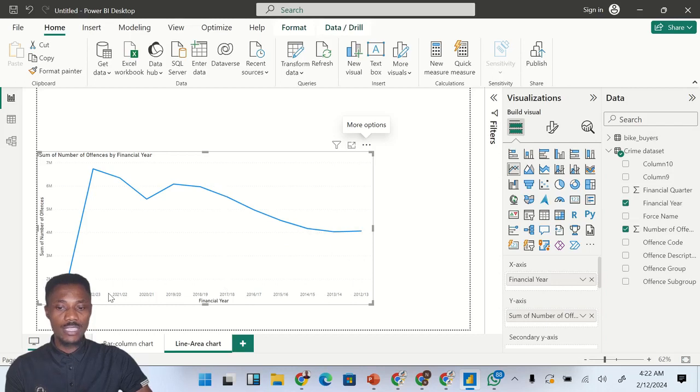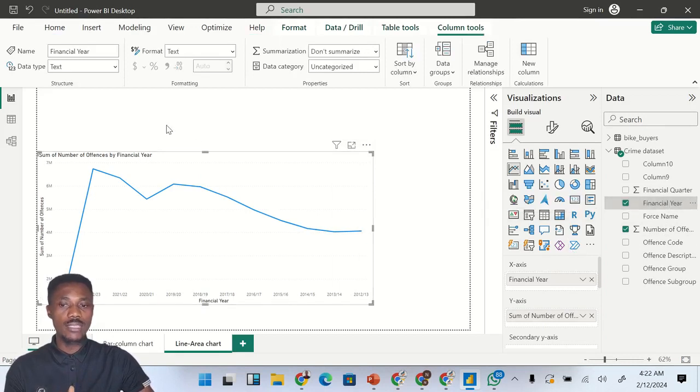So even if you sort axis by financial year, you see what happened? It's still not arranged properly, because you have 2023/24, 22/23, and so on. So it's still not sorted the way I want it to be. Now the reason is because when you come to your financial year, select it and look at the top bar. Can you see the top bar here under the column tools? You find out that the data type for this financial year is actually text.